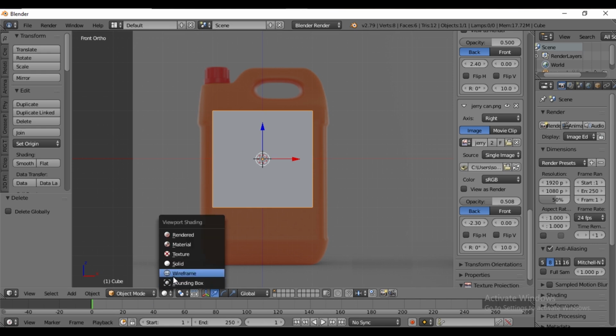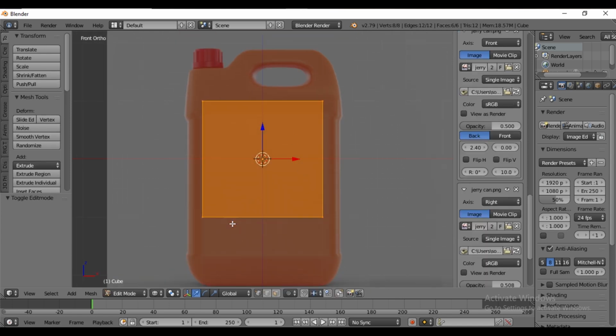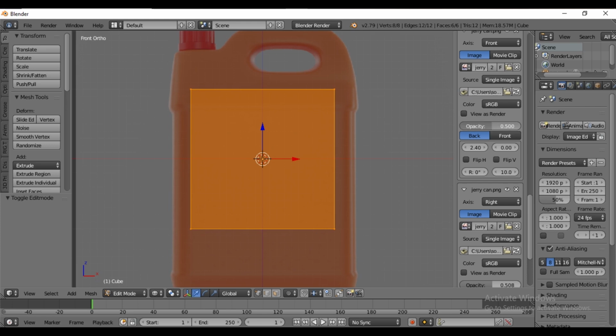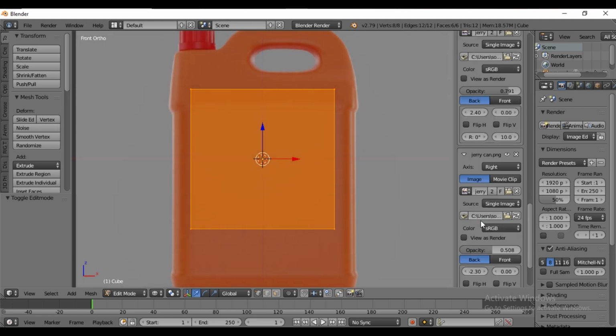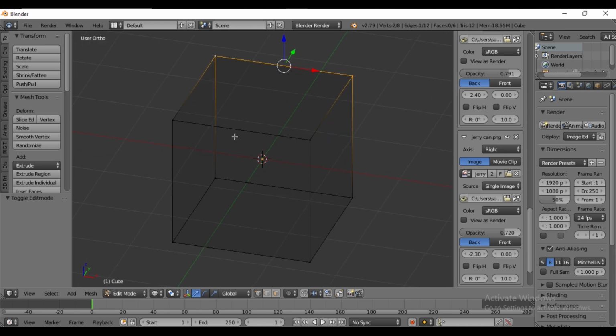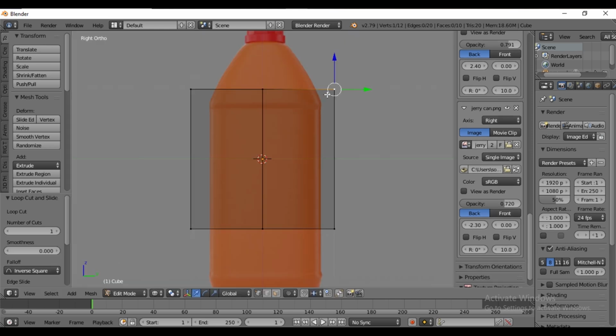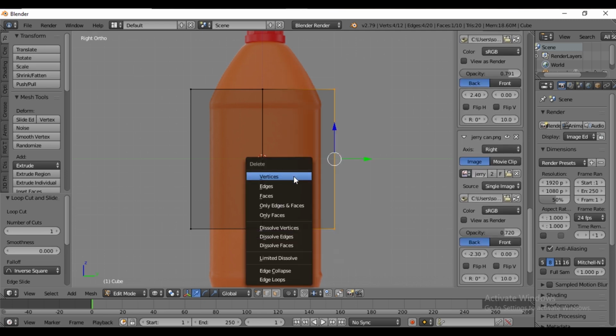Then press Z to switch from solid to wireframe mode. Enter edit mode and increase the image opacity for better visibility. Press Ctrl R to add a loop cut along the X-axis. Switch to the side view by pressing 3. Then select vertices using B and drag to select. Press X to delete the selected vertices.